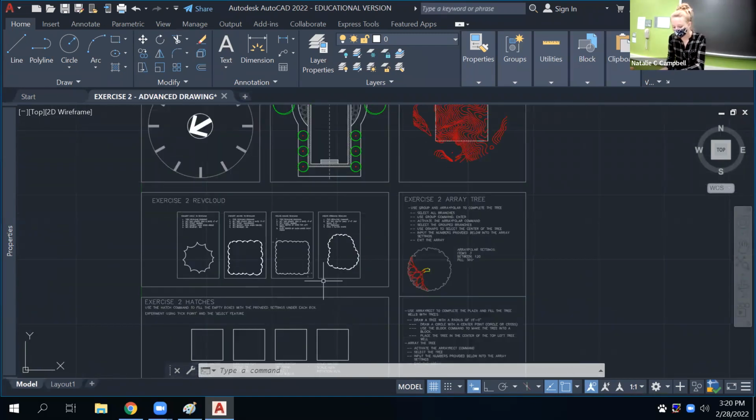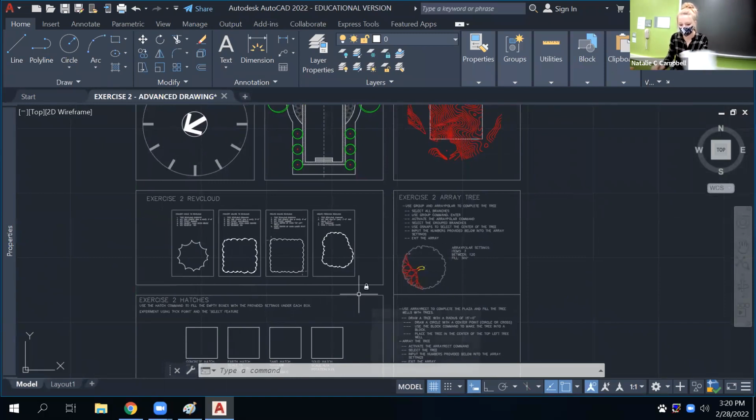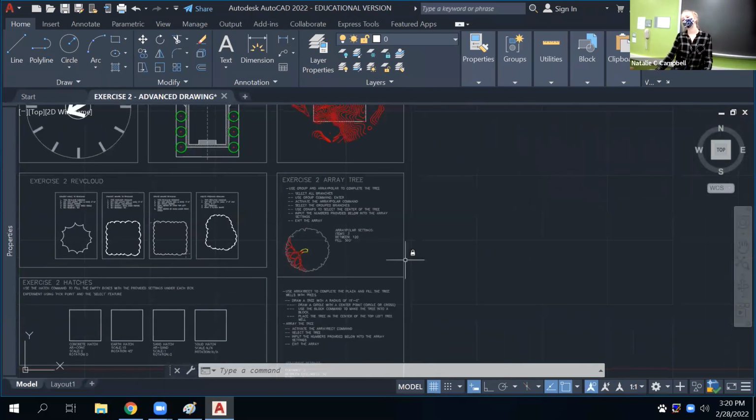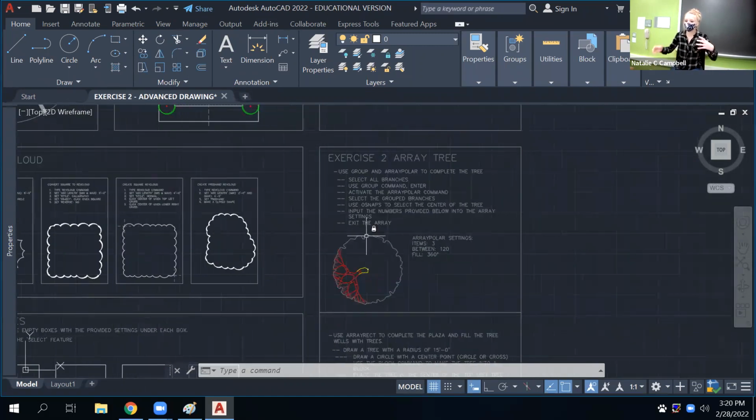Okay, next one is, did I skip patches? No, I did. Okay, array. This one's gonna be really helpful for the assignment. So array might be a little bit more confusing. There's way more settings associated with it at least.